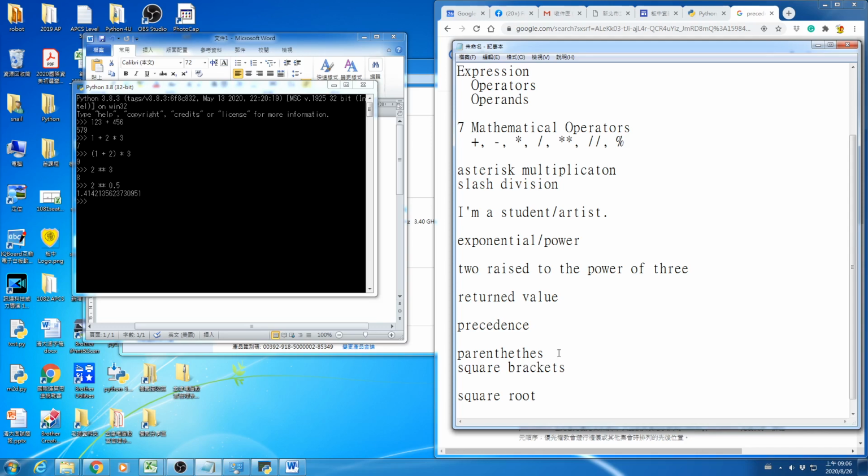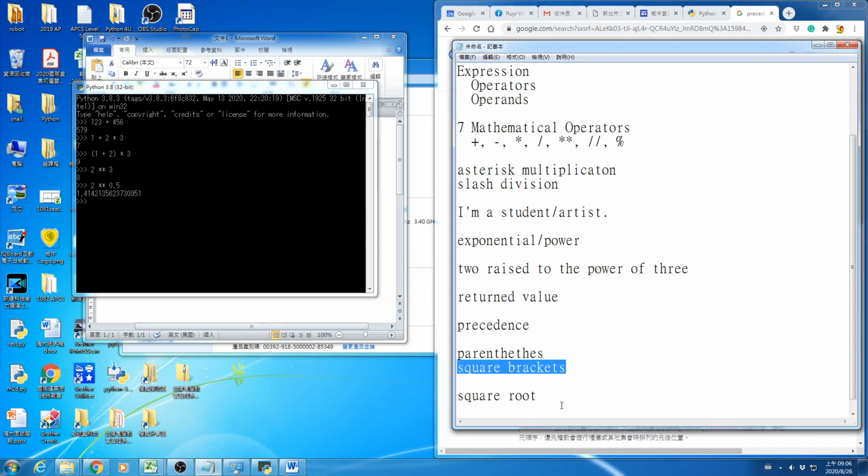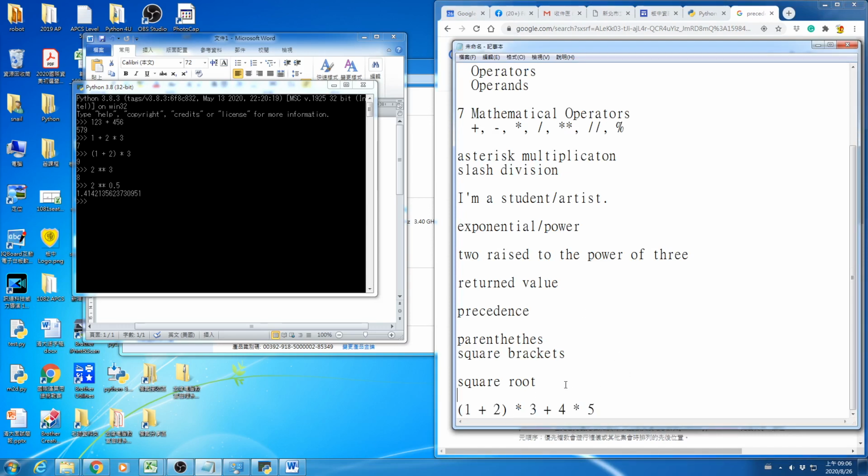Brackets. I hope I spelled it right. Let me check the spelling of it. Oh, yeah. Okay. Square brackets, all right? Okay. Finally, I got it right in one shot. So we want to include these parts in a pair of square brackets. All right? Is there any question?